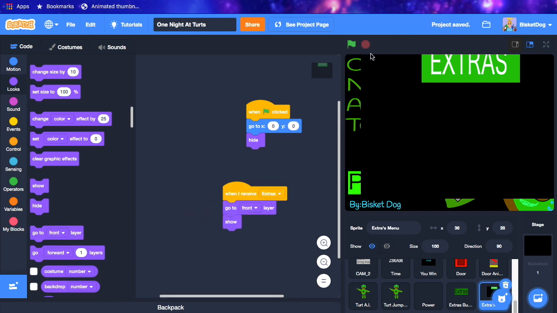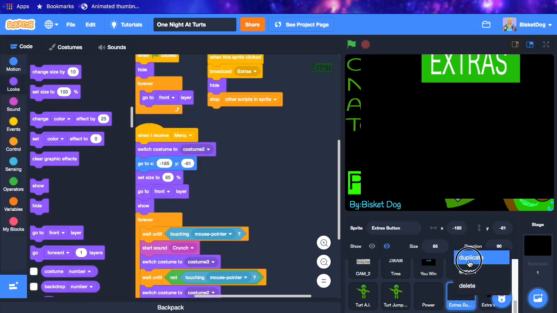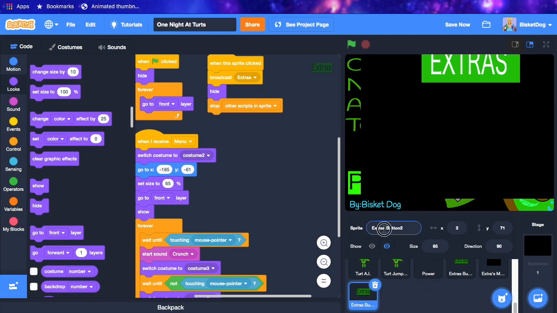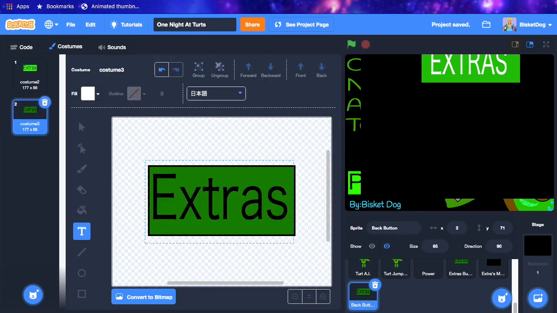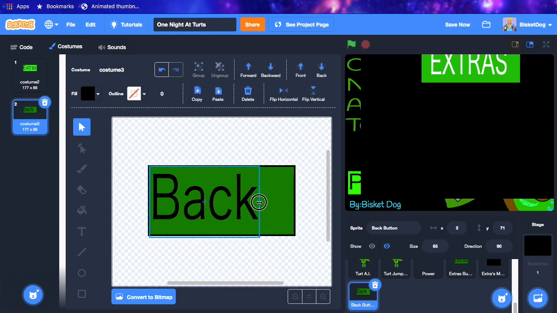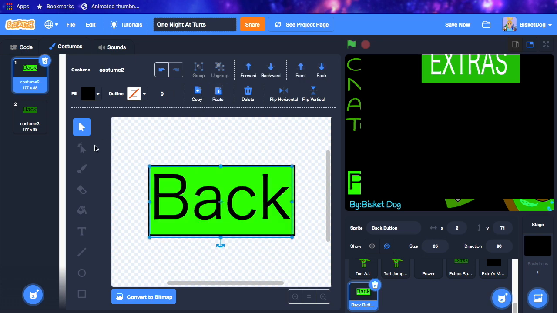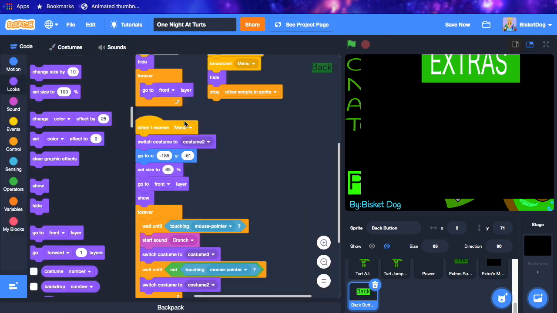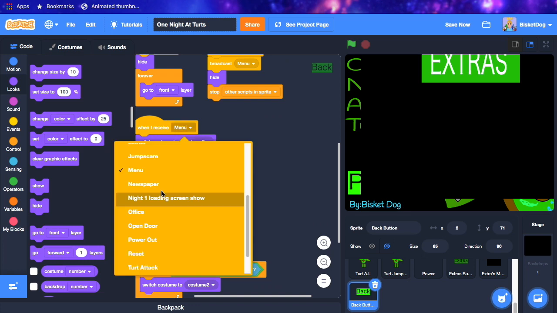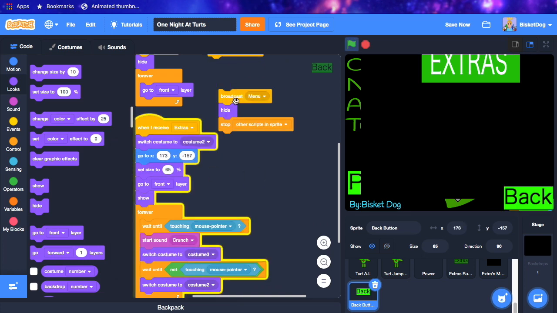Now, when you receive extras, that's going to show and that's going to be fine and everything. But now you want to create a new button, and you can just duplicate the extras one. This is going to be the back button, so rename it back button. This is essentially how you get back into the menu, so it should say back. Of course, you want to always make sure that text fits the whole button. Copy it. There we go. Okay. Now, when I receive menu, show, and just like that.